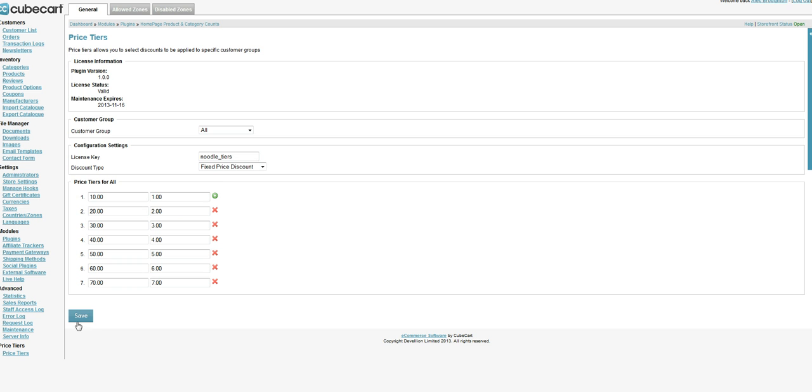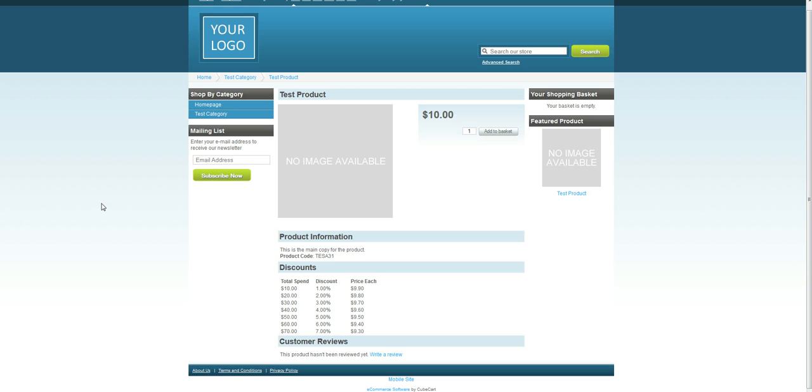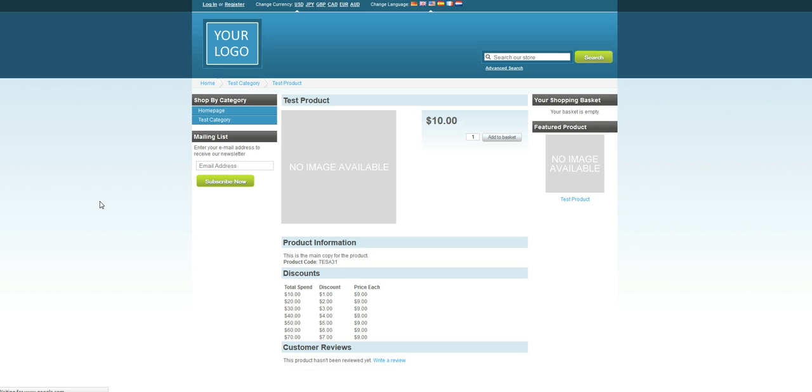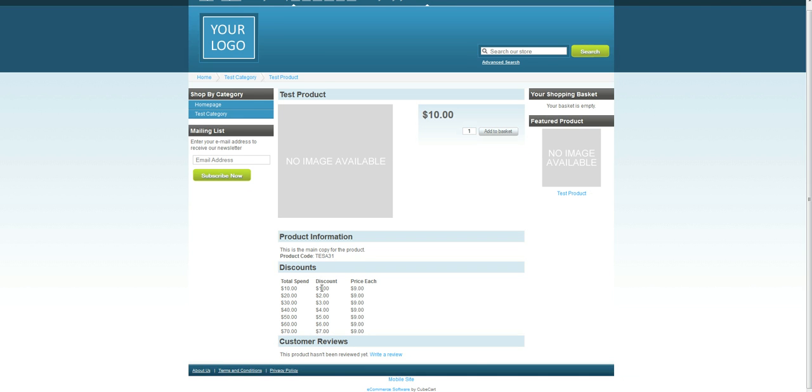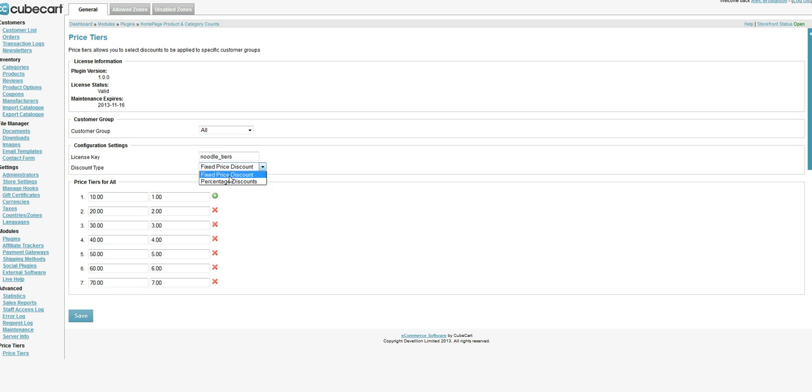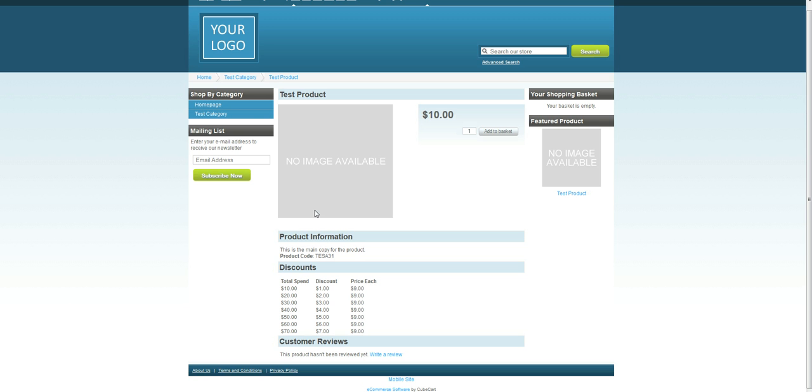So save that as fixed price discount. I'm just going to refresh the page. So you can now see that the discount amount is in a currency. So it's fairly quick and easy to chop and change between them. So I'm going to go back and change this to percentages, as I really like percentages. And refresh again. There we go.